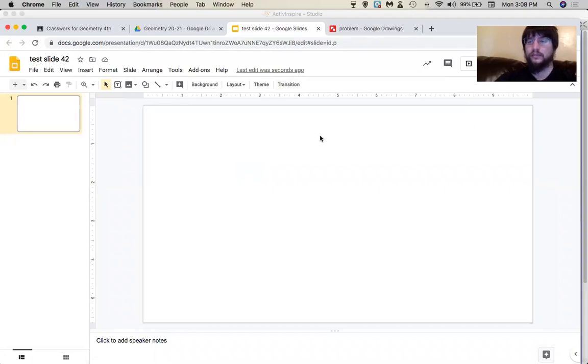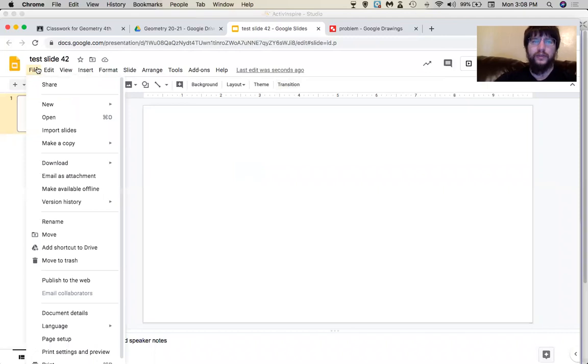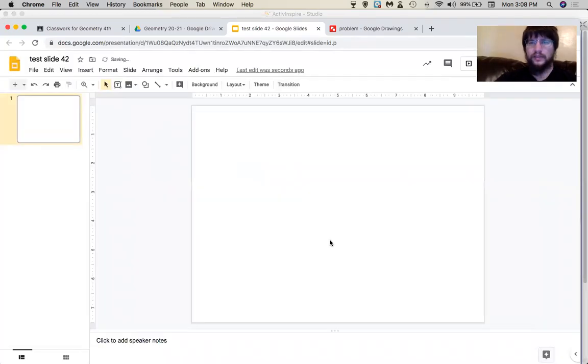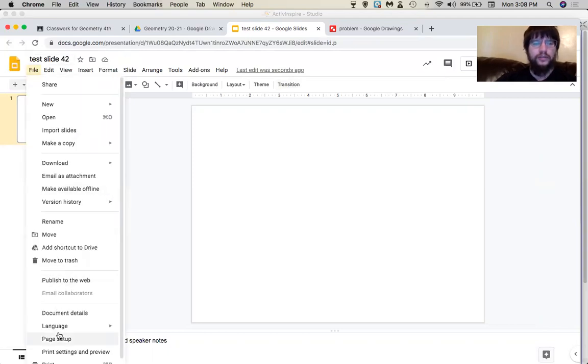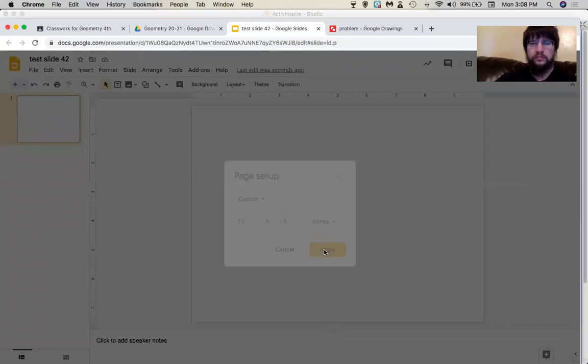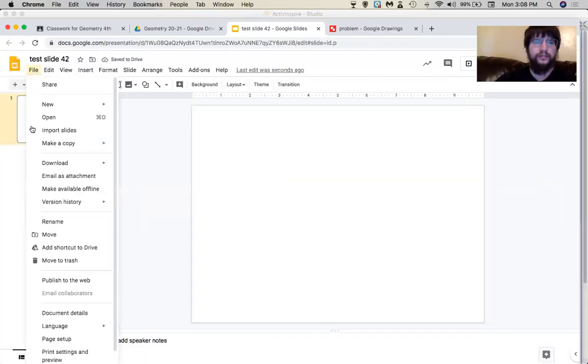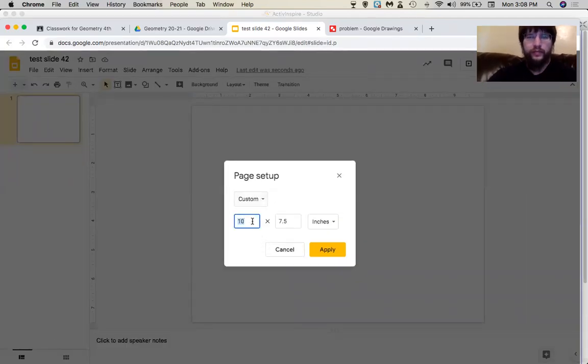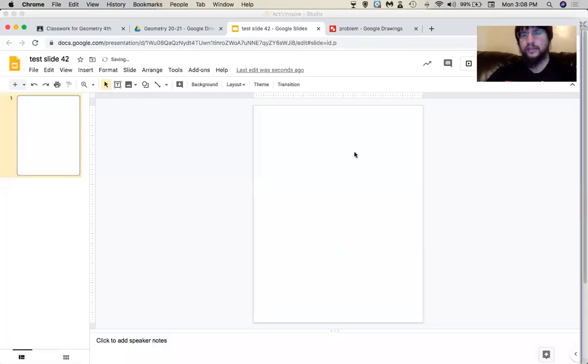Notice how my screen is nice and wide. I like that. If you don't, change it. Go to File, Page Setup. It's a wide screen. You could put a standard screen. Let's see what that looks like. It makes it more squarish, I guess. You could also make a custom screen. I don't know what that's going to do. Nothing, okay. So I could do 8.5 by 11 if I wanted to. And it's a normal size piece of paper, scaled down.